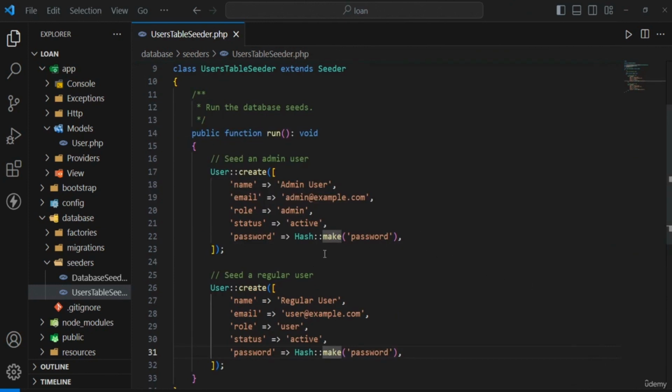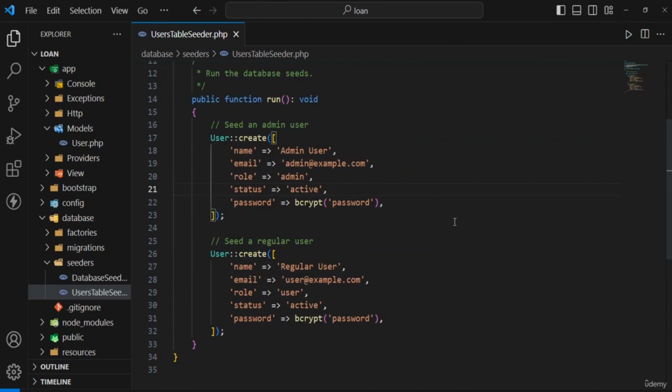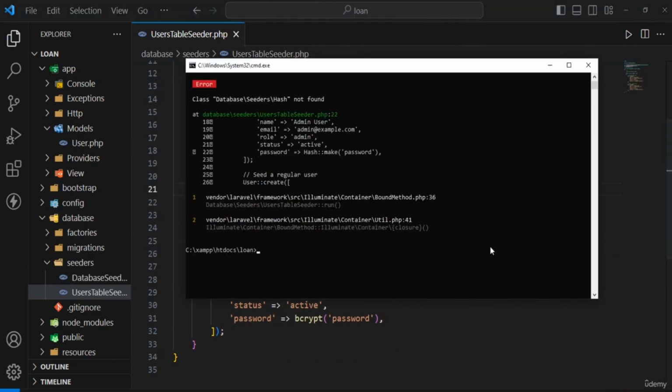Instead of using Hash, we can use another inbuilt Laravel function, which is bcrypt. You type it like this: bcrypt. This is going to encrypt this password text. So just copy this and also use it here. Make sure you click on save to save your project. After you save it, let's go and give it a try again.